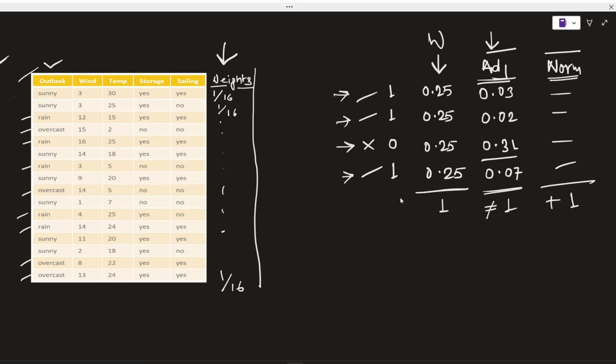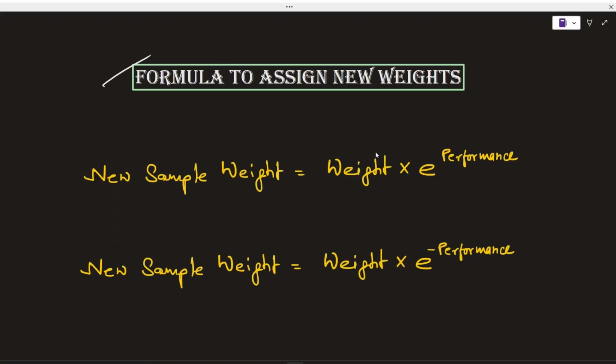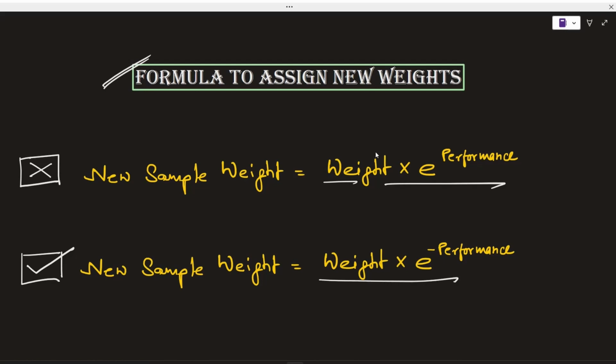Now let's move ahead and look into the formula for adjusting the weights. This is the formula to assign new weights. The first formula is for all the incorrectly classified data points, and the second formula is for all the correctly classified data points. Without going deep into the mathematical calculation, let me tell you straight away that these formulas work in such a way that if we provide the same weights to both formulas, then for correctly classified records this value will be converted to a significantly lower value, and for incorrectly classified data points it will be converted to a significantly higher value.